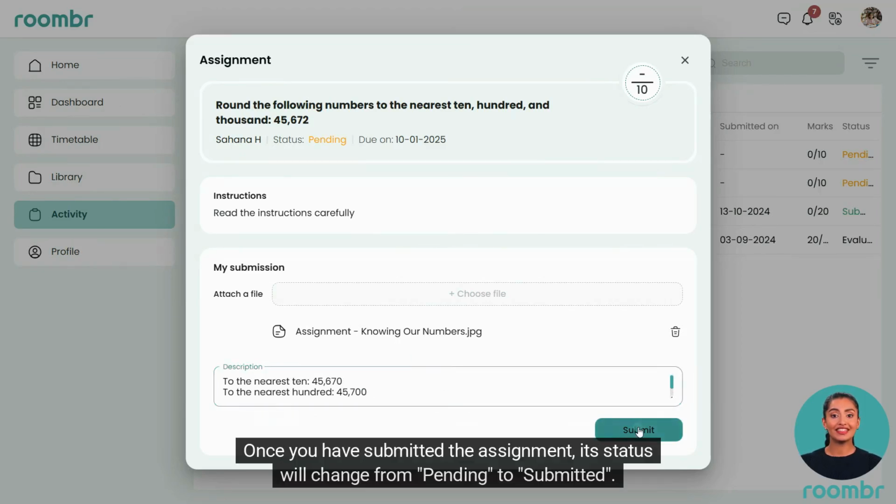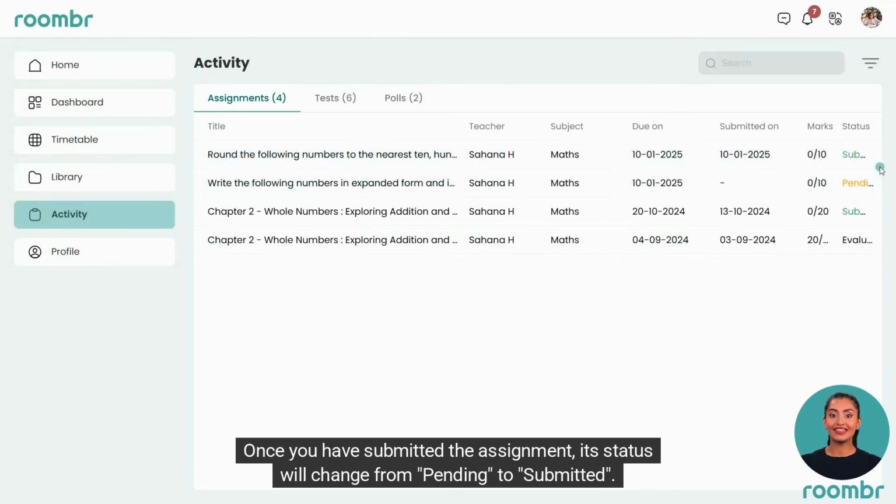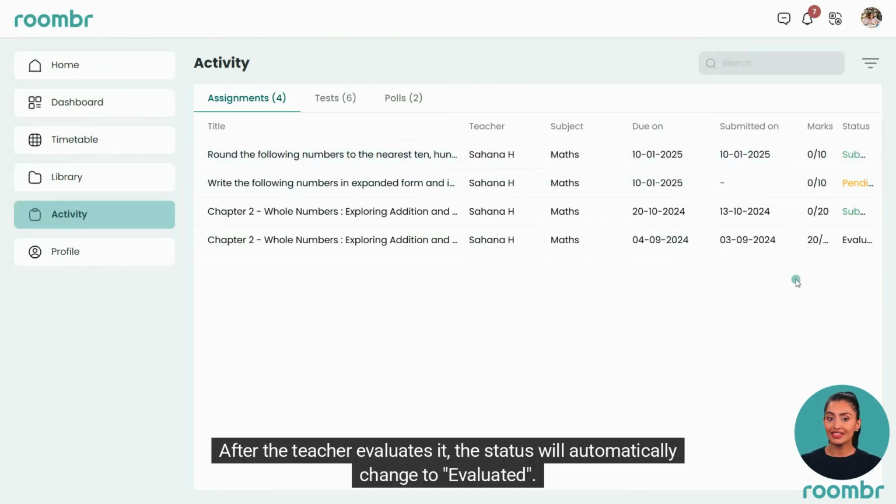Once you have submitted the assignment, its status will change from pending to submitted. After the teacher evaluates it, the status will automatically change to evaluated.